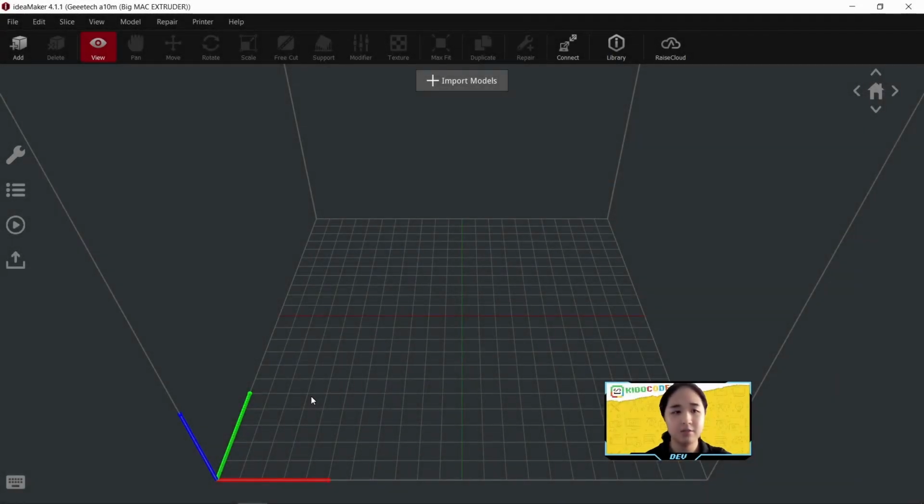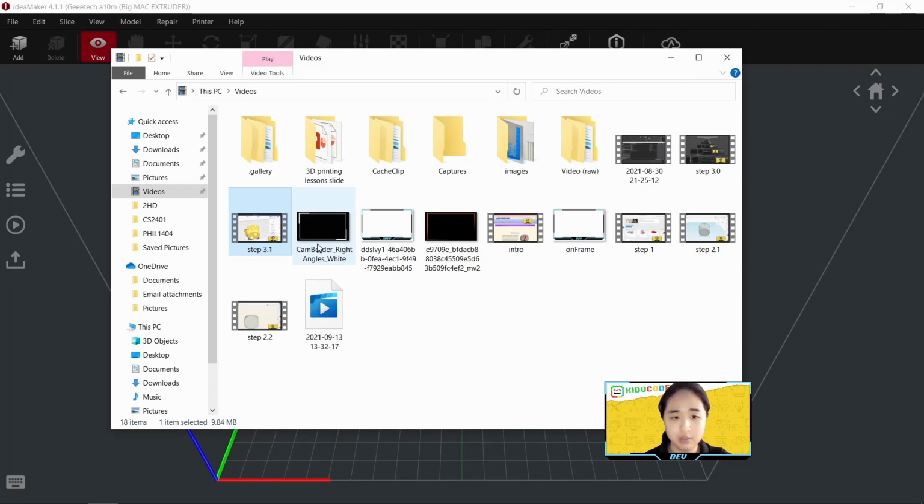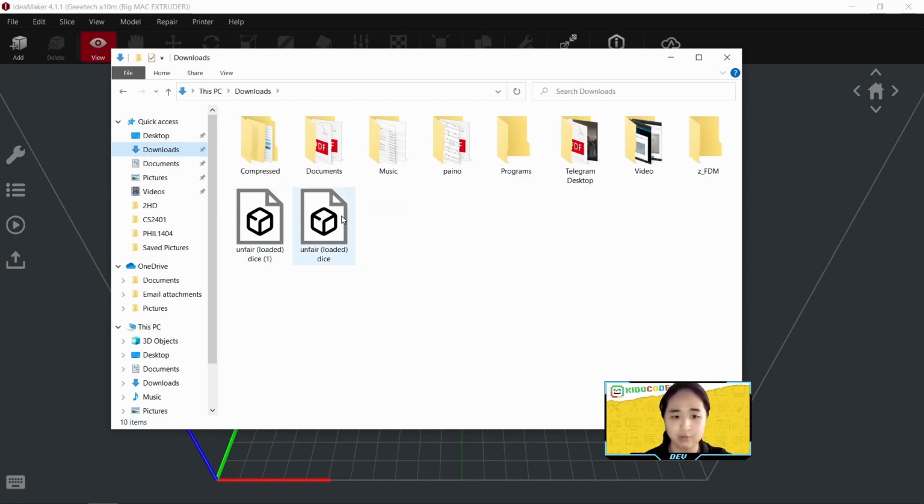Okay, so right now over here, this is Ideamaker, another type of slicer software. Over here, I'm going to teach you how to do the per model setting inside Ideamaker. So first thing, let's import our models. I'm going to just simply drag and drop our models.